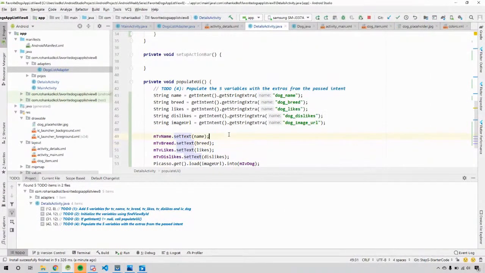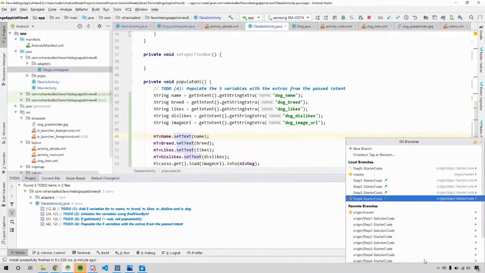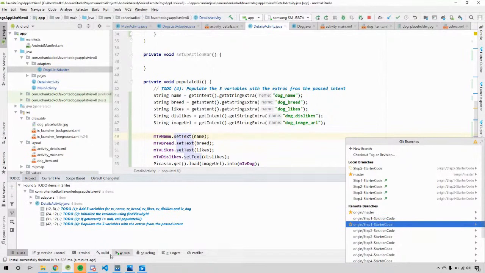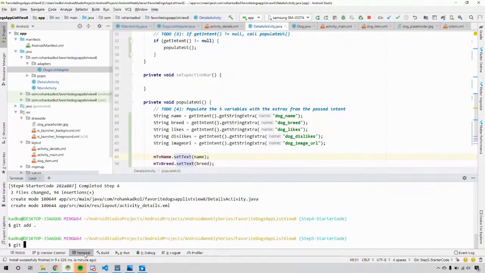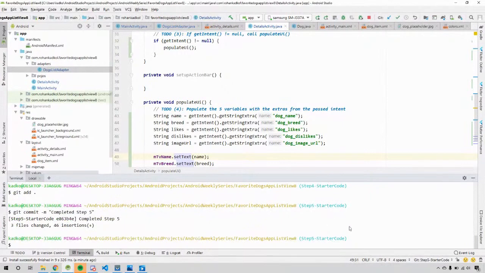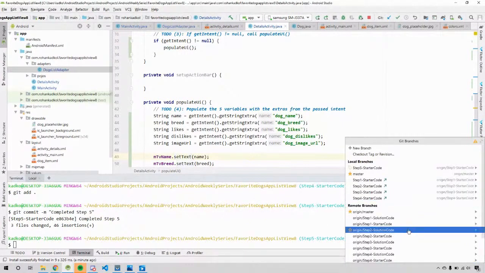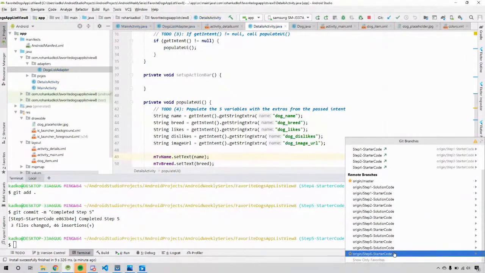And now, a last step. We have 2 minutes and it'll be fine. If any questions, feel free to ask me. Let me save the changes first. Terminal: git add dot, git commit dash m, completed step 5. Now transfer to step 6, the start code, and we are done.